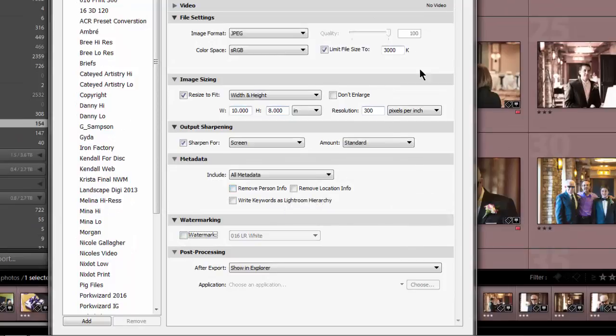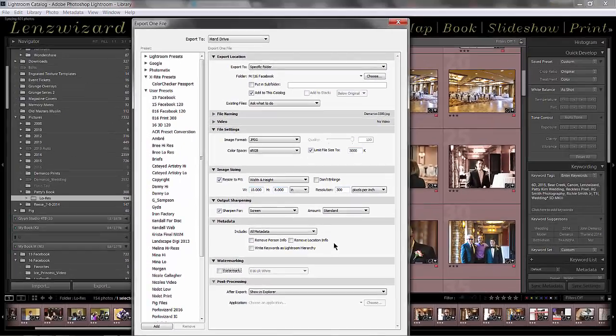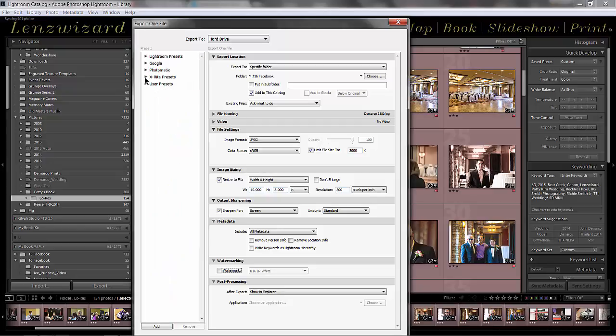So now, with all these different choices that I'm showing you, sometimes it's beneficial to make a preset. And that's what all of these are over here. These are all my presets. I can close them down, but these are my user presets. Lightroom has some of its own default presets that it has. I don't ever remember how the Google one got in there, but that's in there.